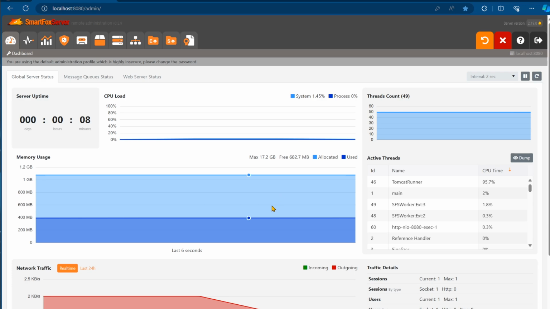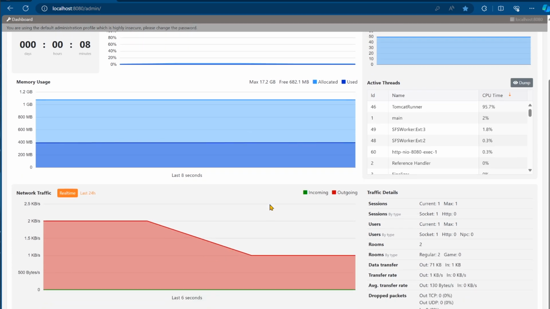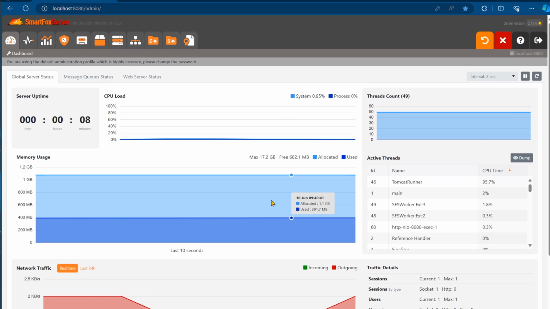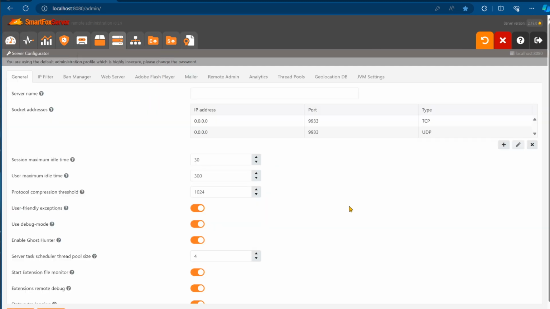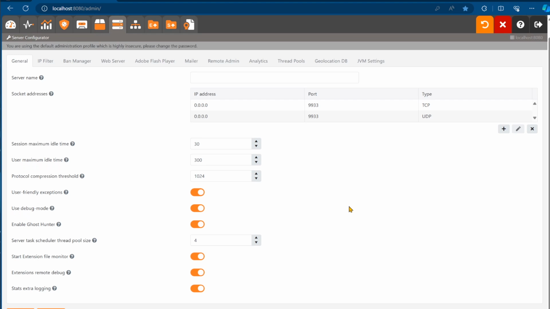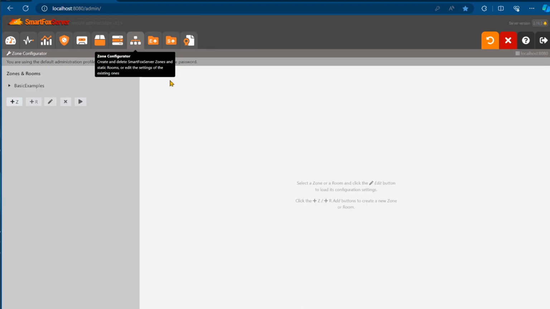This tool enables monitoring of server loads, viewing of traffic and user statistics, supervision of rooms and zones, as well as management of IP addresses and banned users. We will use the admin tool in the tutorials following. But for now, you can familiarize yourself with the server and zone configuration tabs and the extension manager.